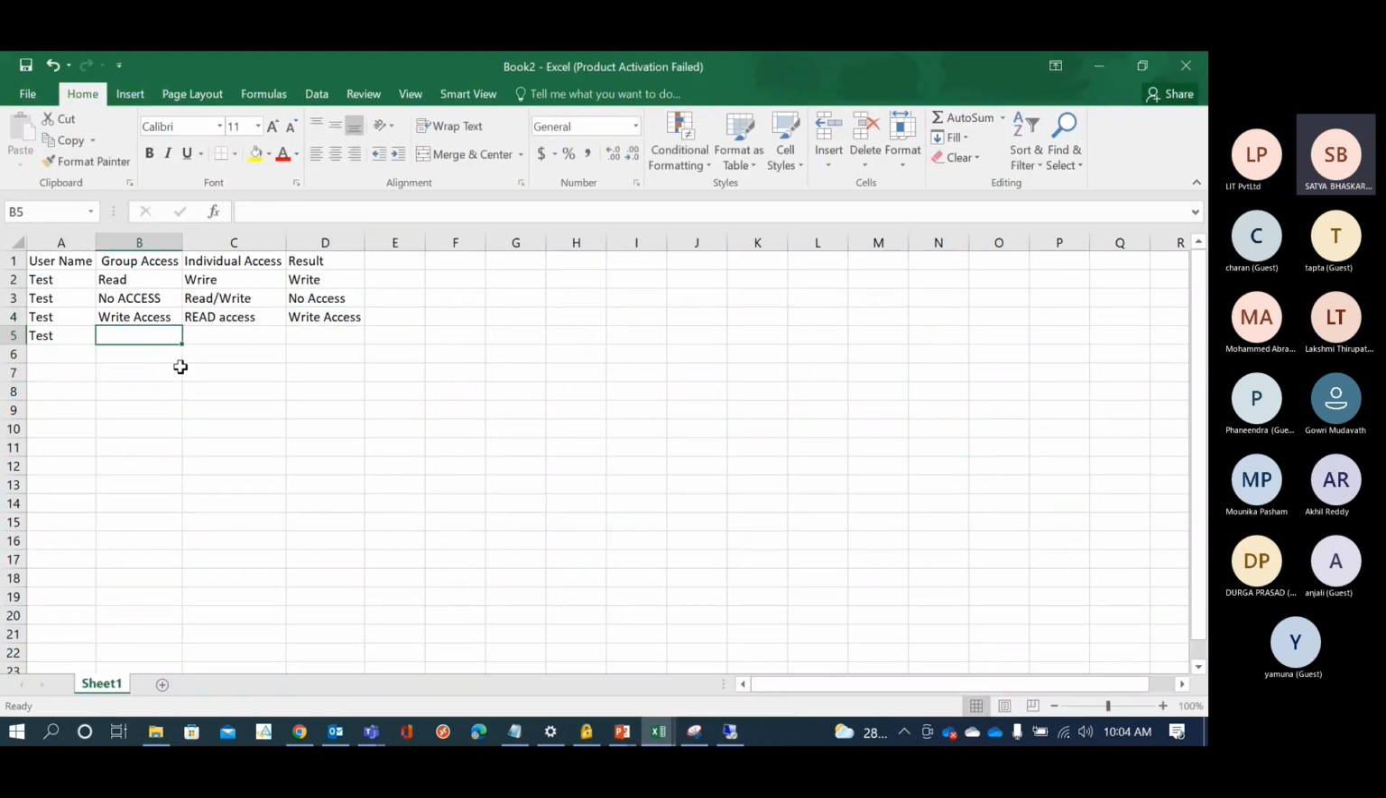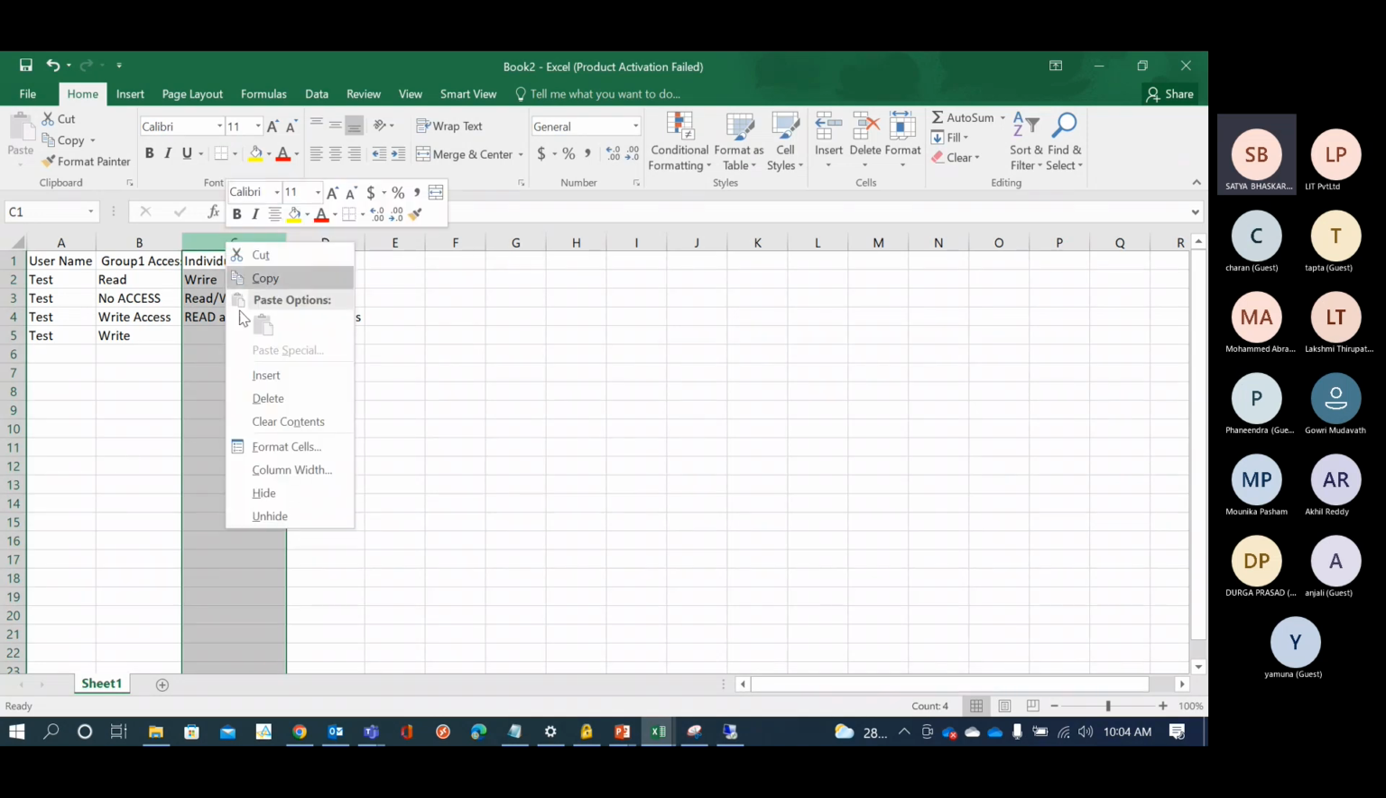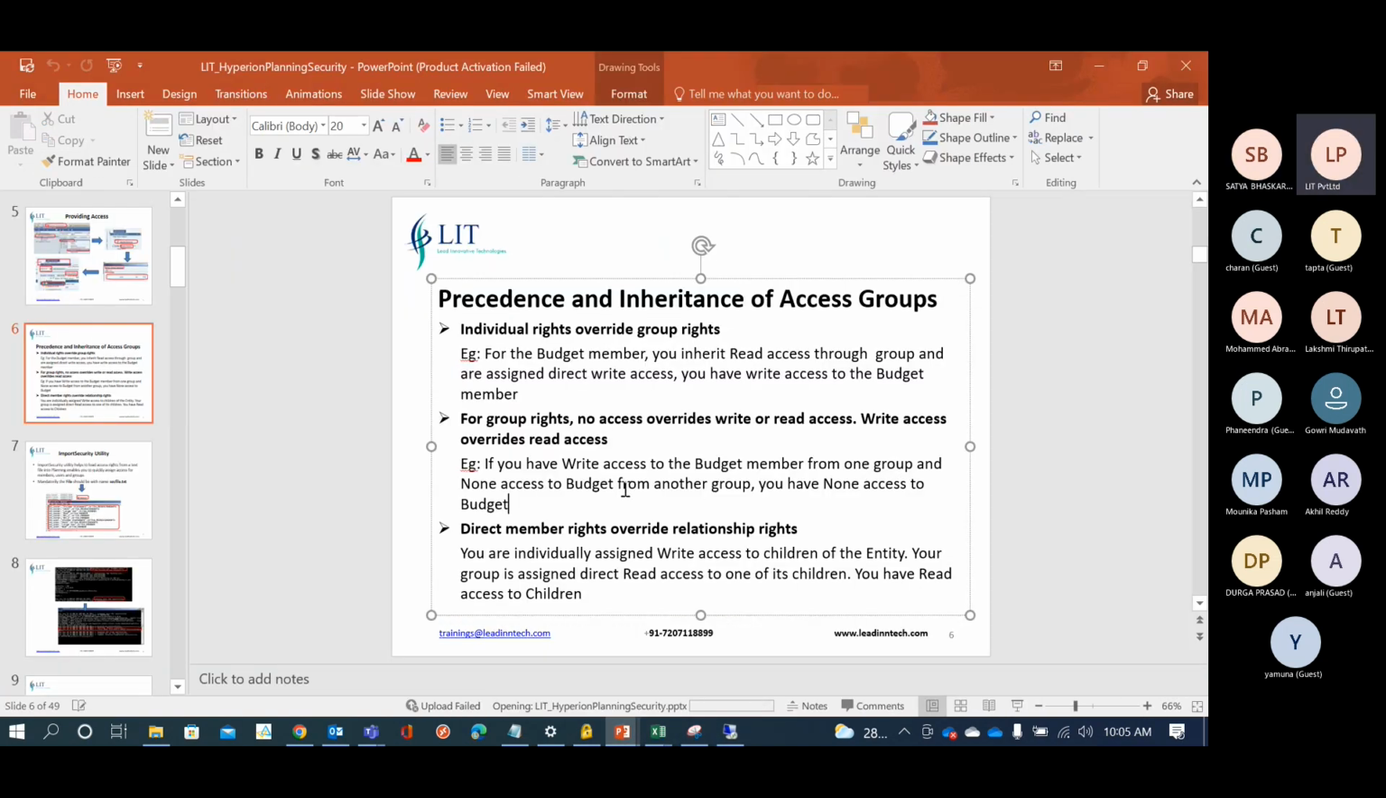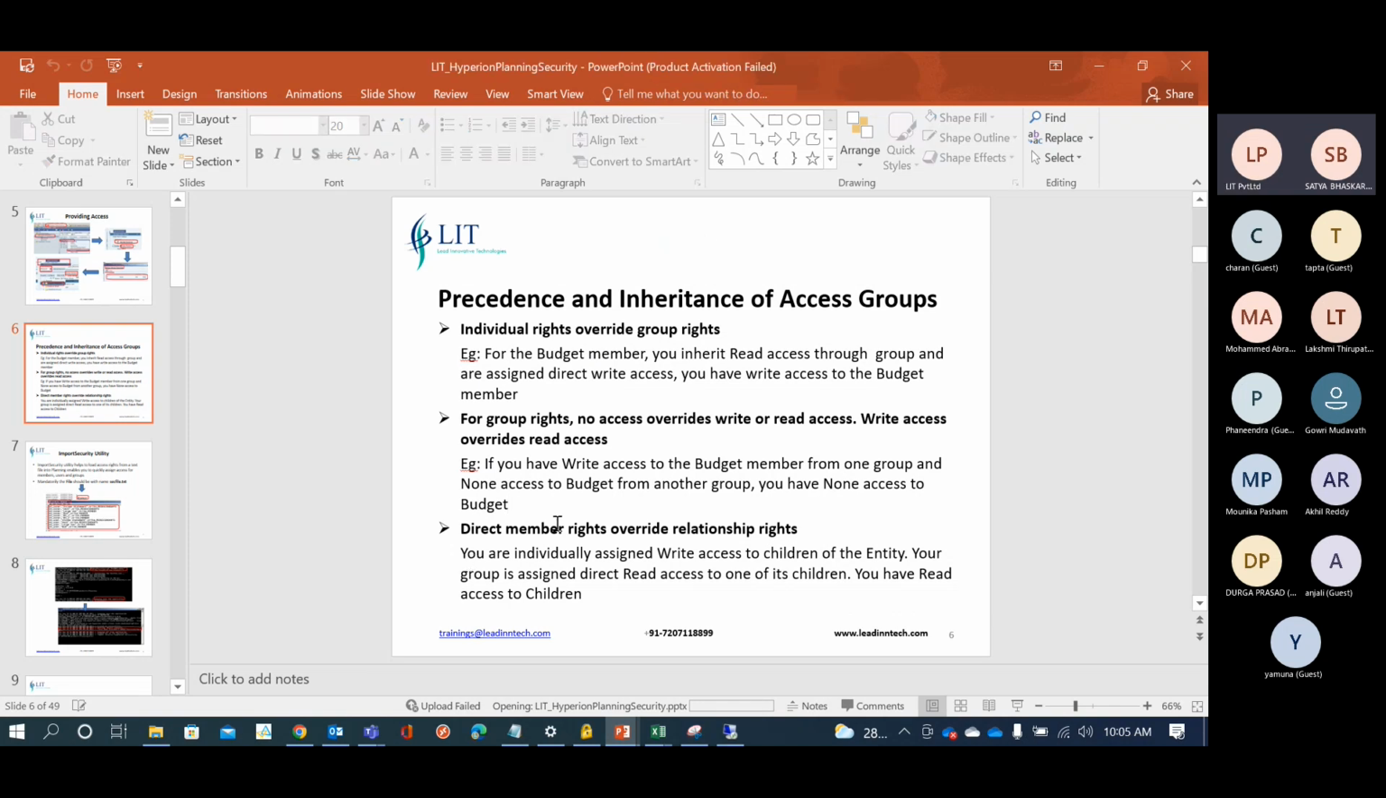I'll tell you that also. Test user, write access from one group, Group 2, no access. Now what will he have? Write access to the budget from one group and no access to budget from another group, you have no access to budget. So direct member rights override relationship rights. Direct member rights, in the sense you're assigning directly on that particular member like budget.